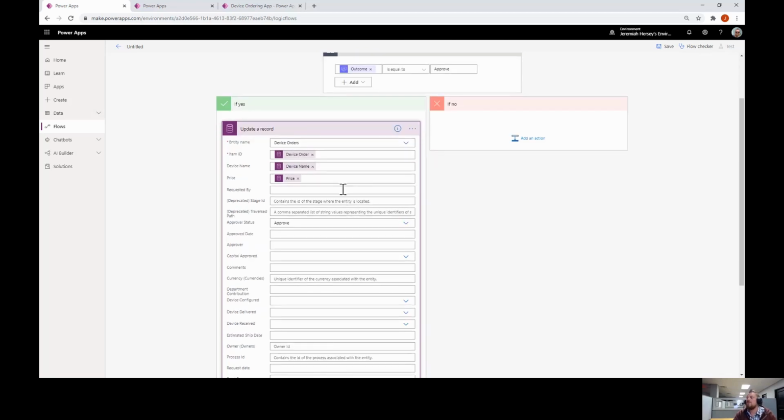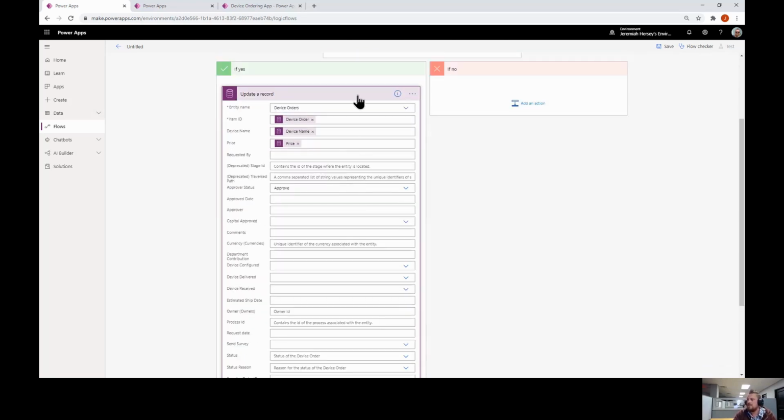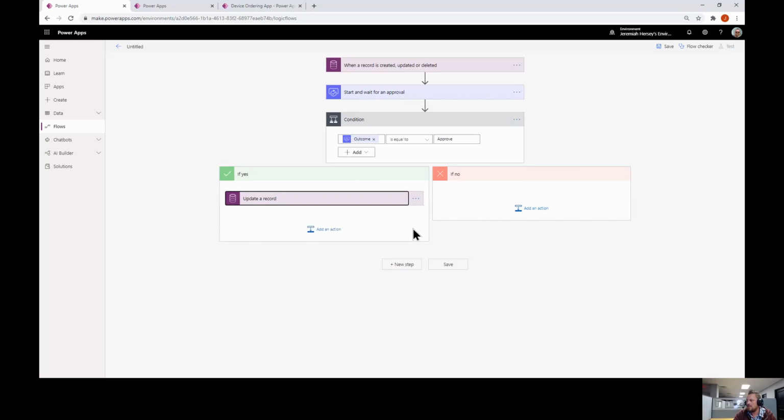Now, here's the cool part, guys, right? We just did all this. We don't have to do it again. What you're going to do is you're going to click the ellipsis, and you're going to click Copy to my clipboard. Because essentially, we wanted to do the same thing whether it was approved or rejected, right? But we just want to have those two different statuses.